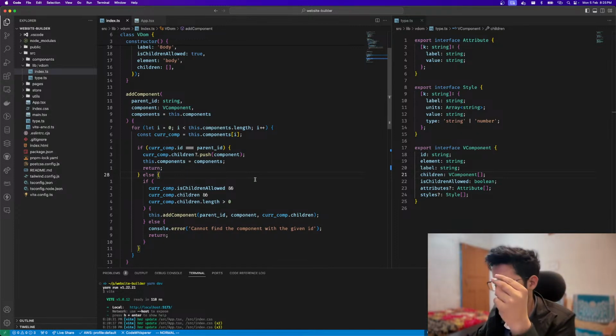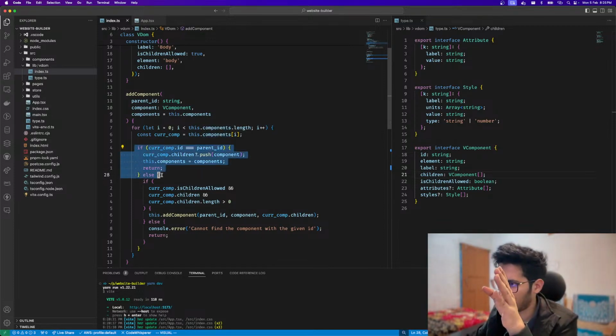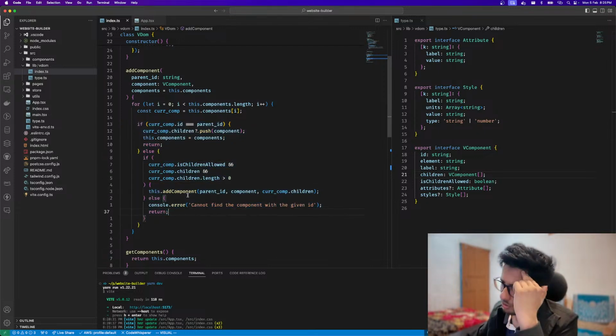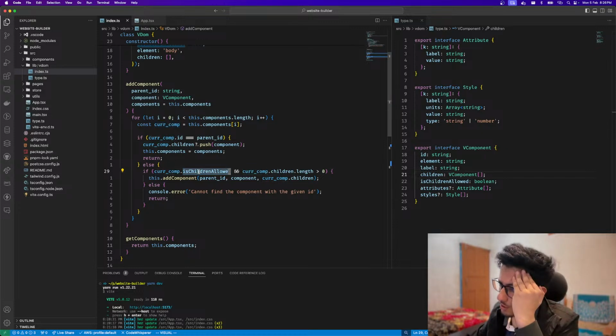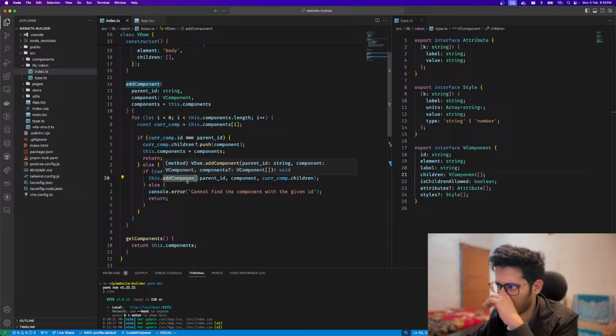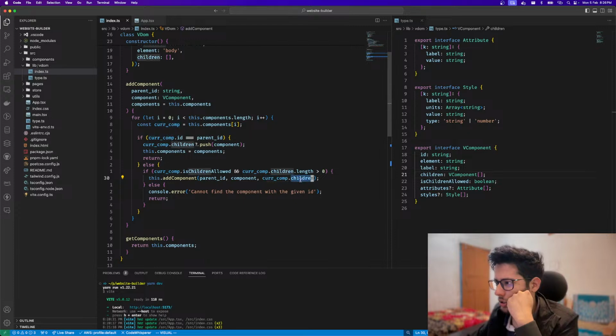And then we are calling it again, right? So the next time, it goes to the body, and it has one child. So the parent doesn't match, so this doesn't run, but this runs. It checks whether that has children. If is children allowed, which is true, then add components. This is getting hit again and again. That's why the recursive function is happening again and again. So you're passing parent ID in the component which we want to insert.